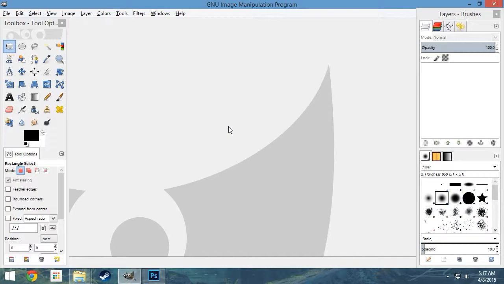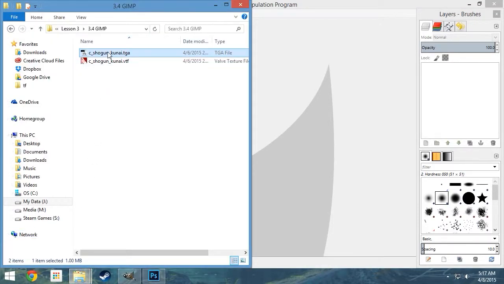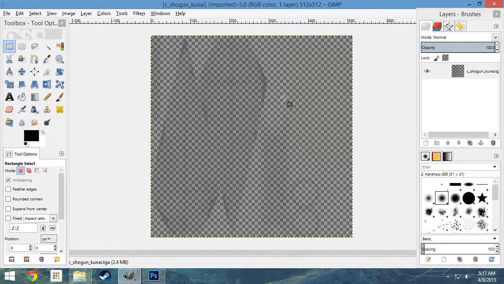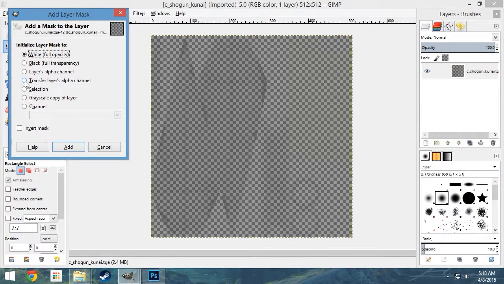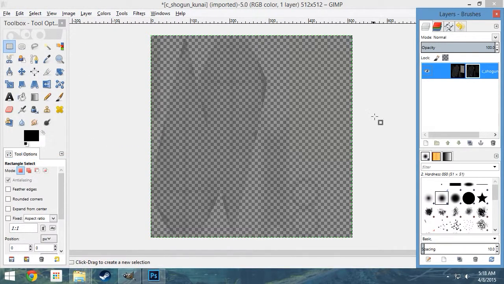I'm going to start by showing you how to convert the alpha channel to a layer mask that can be disabled. Open up the target file from the last lesson in GIMP. Notice the image is currently transparent. Right-click on the layer in the Layers panel and select to add Layer Mask. In the dialog box, select to transfer the layer's alpha channel and click Add, confirming your selection. The alpha layer has been converted to a layer mask.